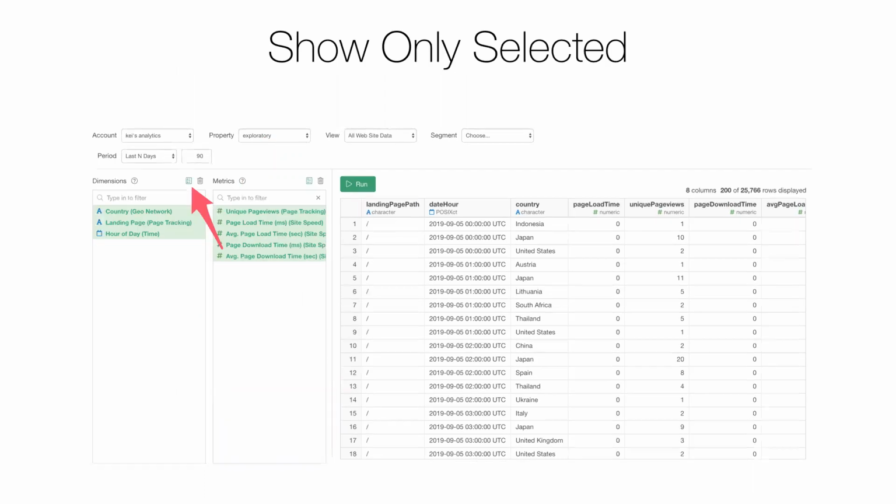Also, one of the problems is that you might not be sure which dimensions and metrics are selected. So you can click on this icon to show only the selected ones. If you have used Google Analytics, you know there are hundreds of dimensions and metrics. So this icon can be very useful.